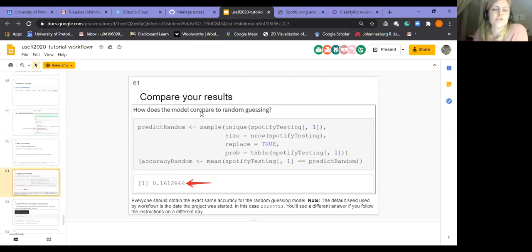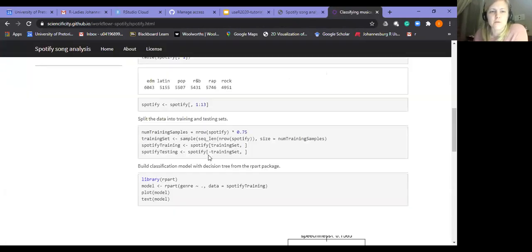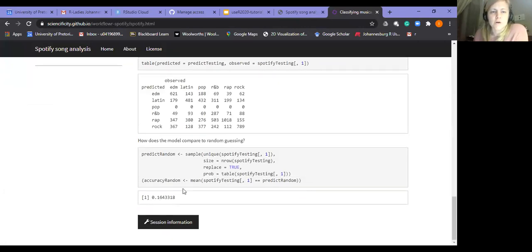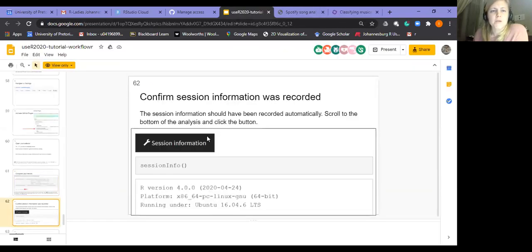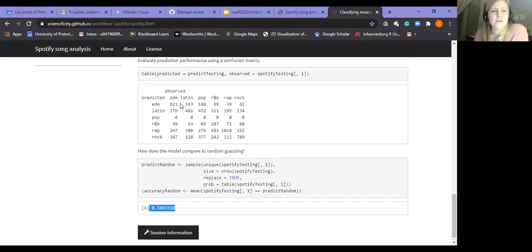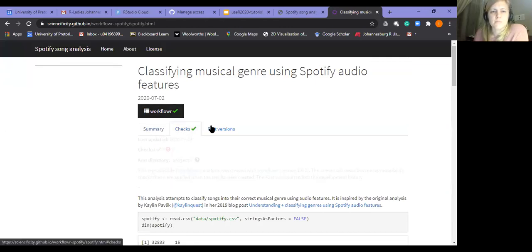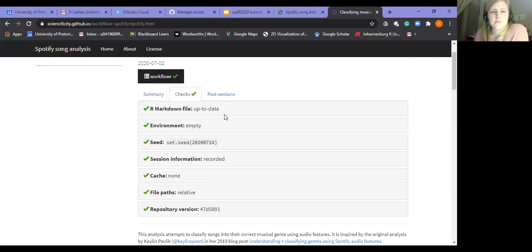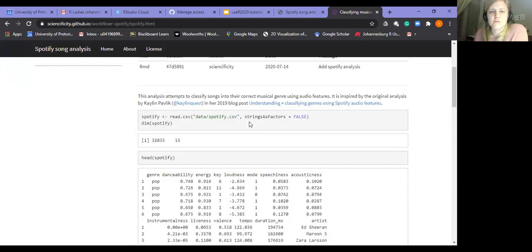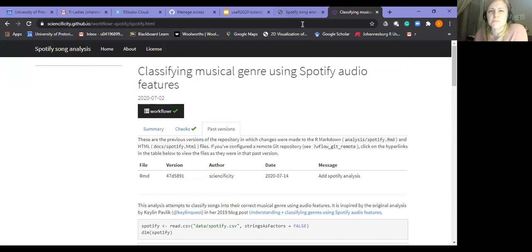Okay, and this is just to finish off. It's just showing, so now you can compare your results, because if you go down to your testing, you've got the value of the mean when you do the random guessing. So you've got some accuracy type of measures. You can check the session info. You've got your checks, you've got your summary checks, you've got your past version. So this is all visible because it's part of the website.